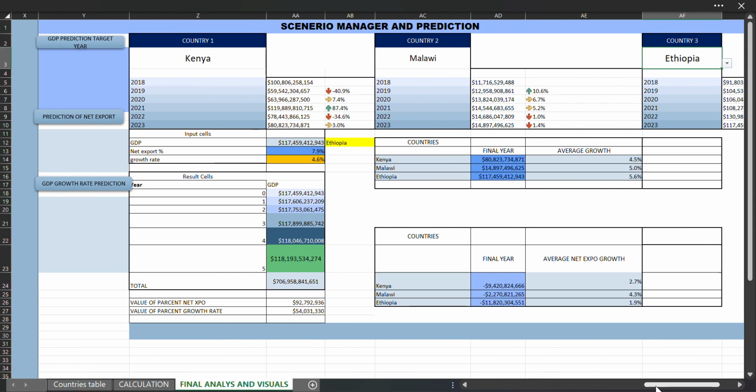What's wrong with Kenya? Very unrealistic. This percentage is saying that it grew 85%, 87% from the past year. Wow, that's very unrealistic. Now, this is the scenario manager. We can input the country from the three compared countries, and then we can predict by changing the percentage of net export and the growth rate. If we try to change, it will start calculating the coming years from the first year.